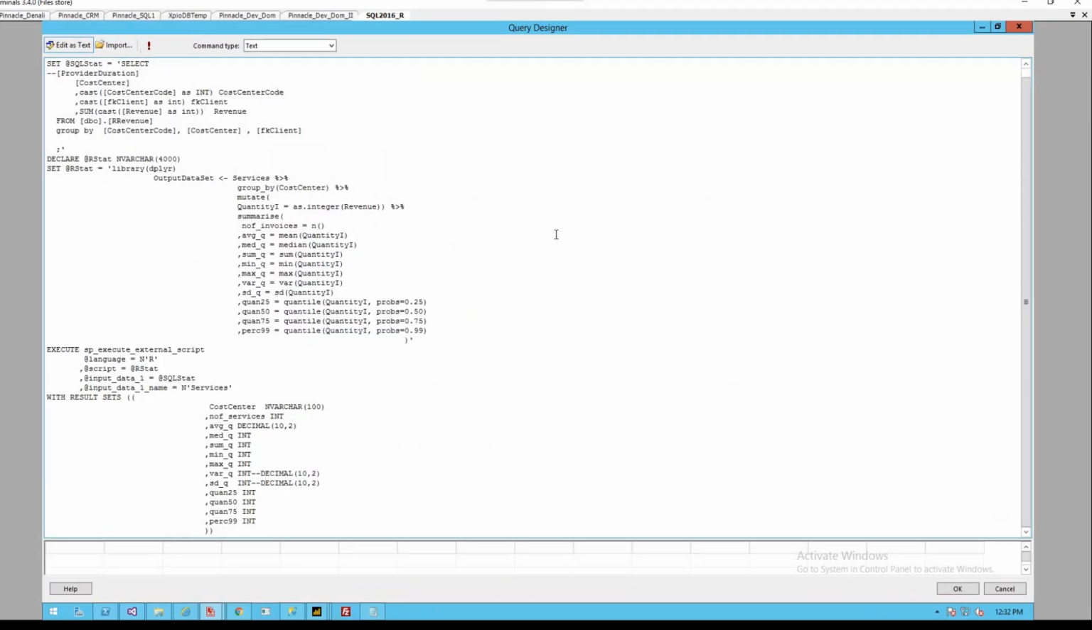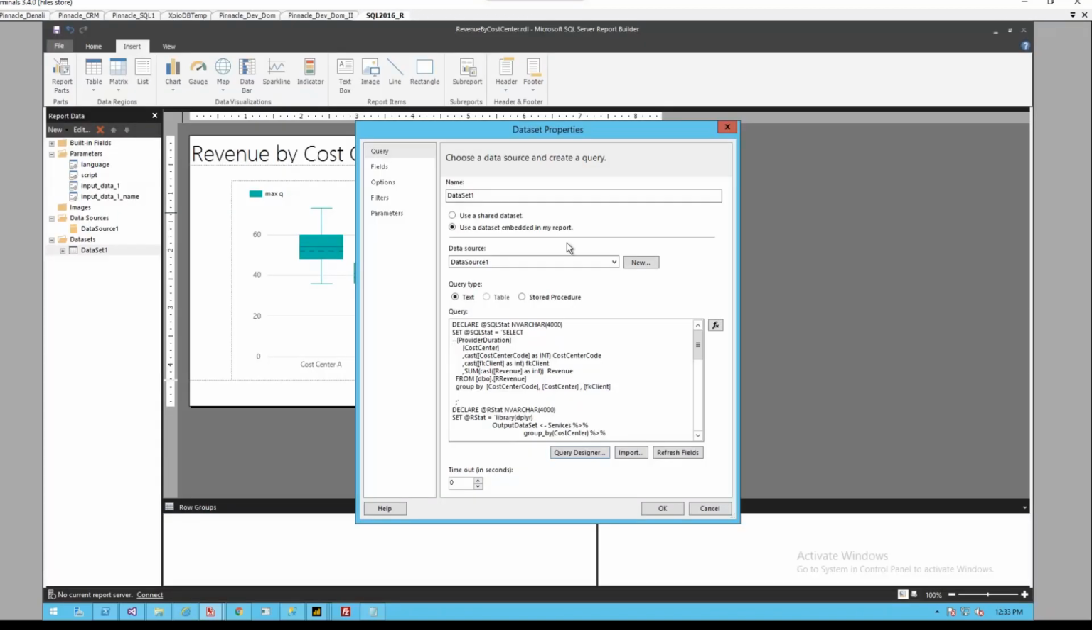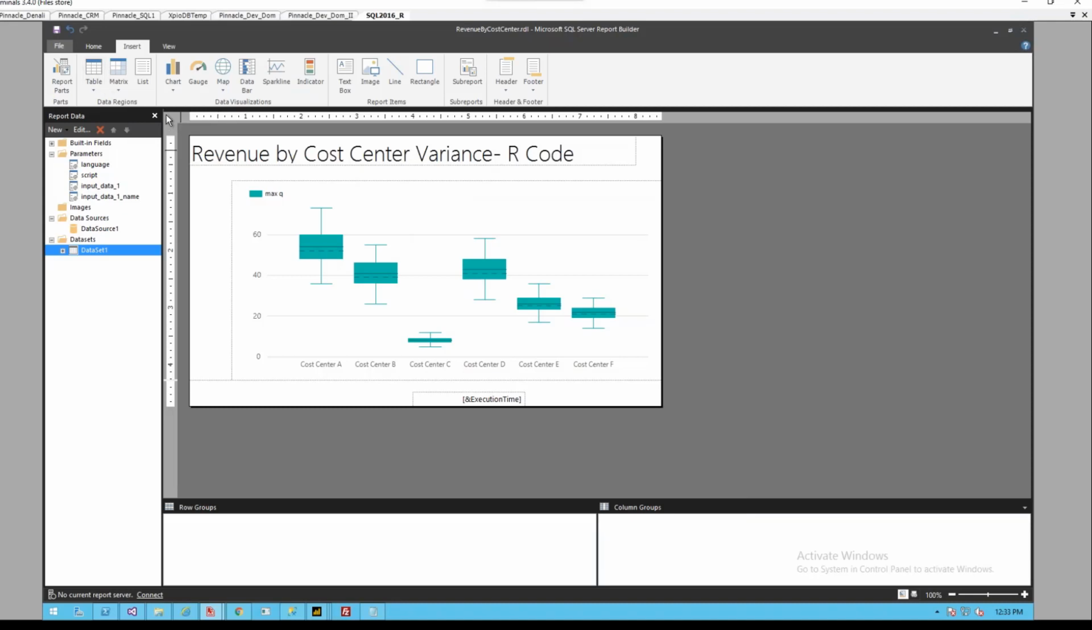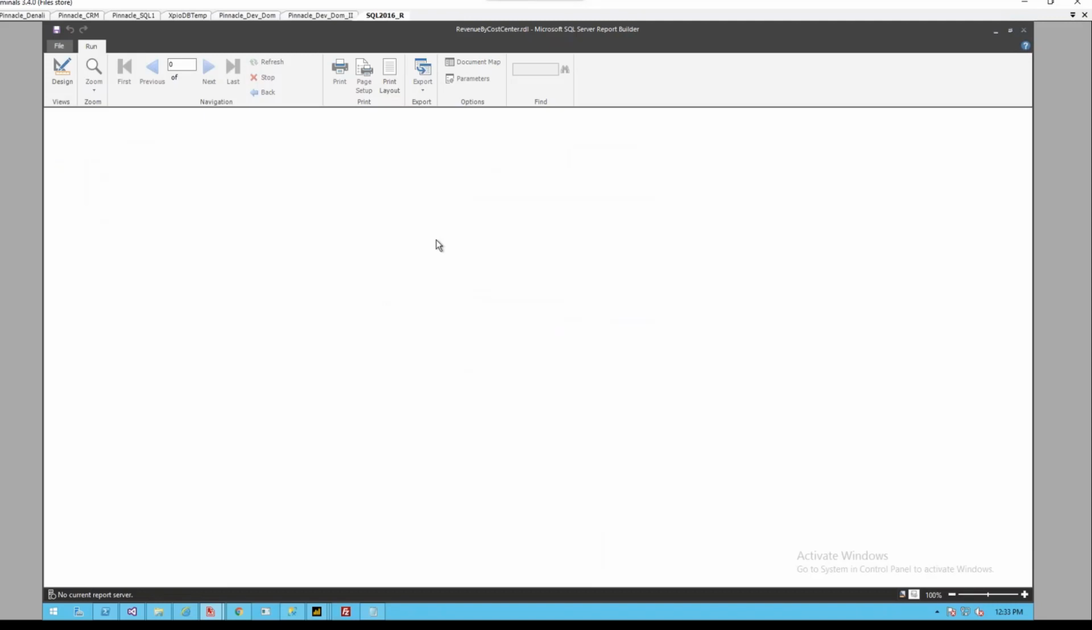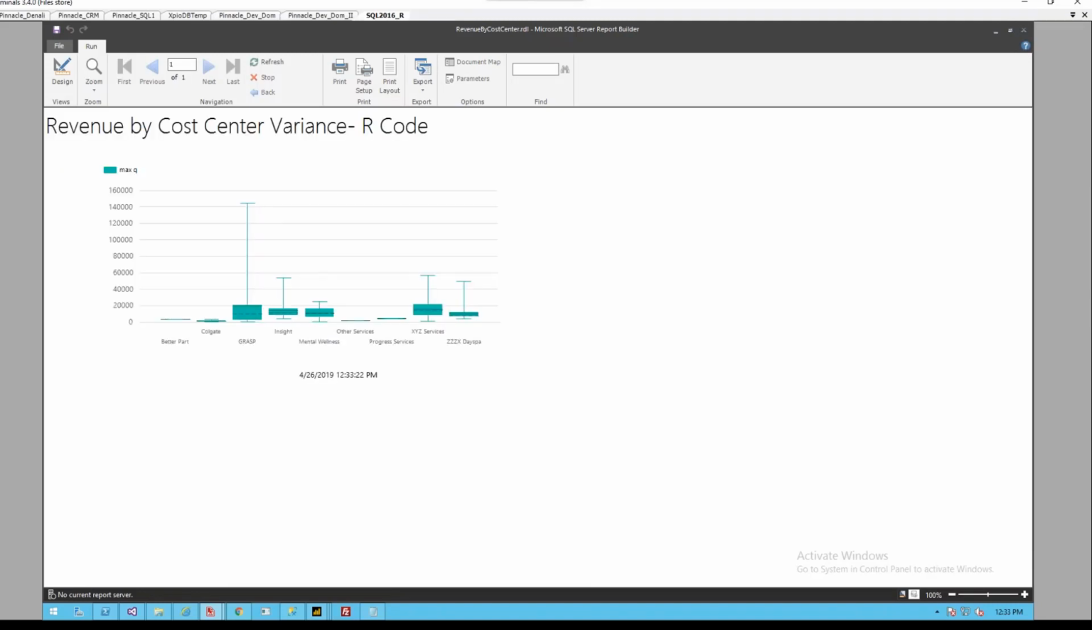And there it is. There's my whole query there, and it's going to give me the appropriate output. So it's executing the query against SQL, but it's using the machine learning services in the SQL server to execute the R code. And then we can just run that report, and we'll see that output as a box plot for our services.